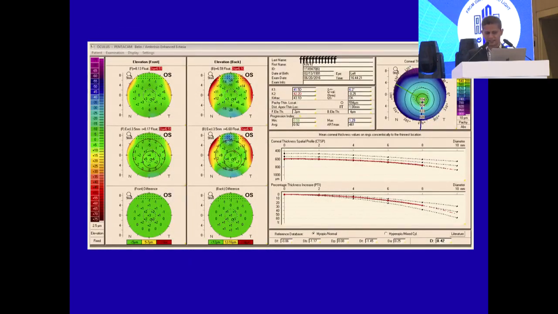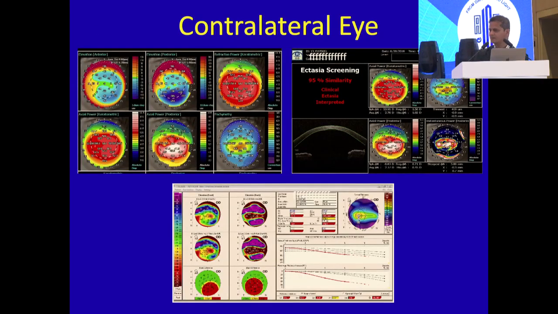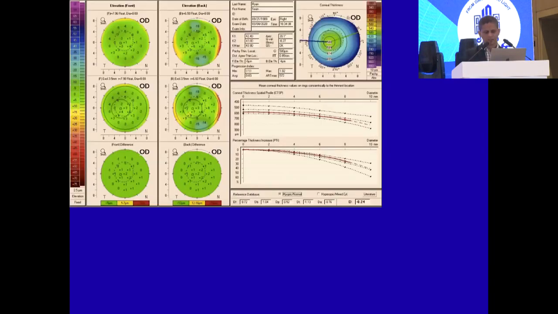This is a normal Pentacam for the same patient. The other eye of this patient actually is florid keratoconus. So the first eye is now labeled as forme fruste. Now, if I ask you the same question, would you do LASIK on the other eye? The answer would clearly be no.